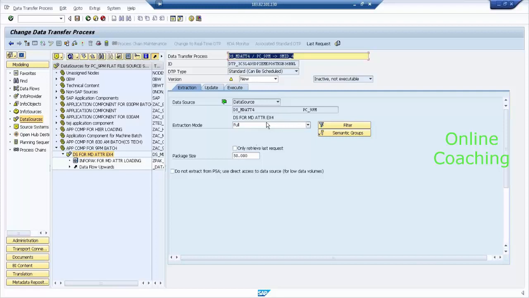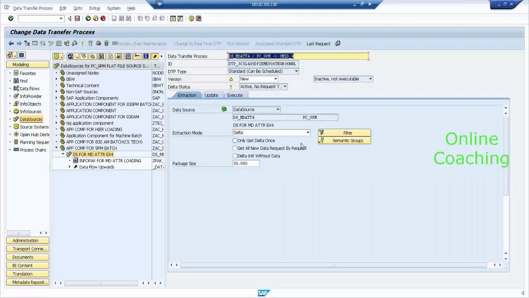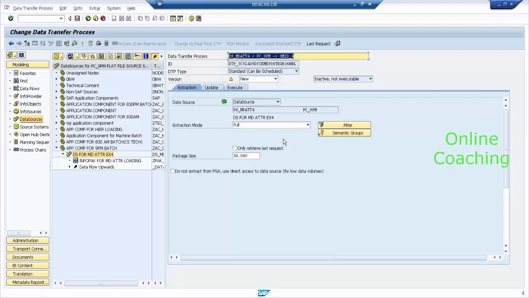Full load will always blindly take the number of records in the flat file, irrespective of whether you loaded them or not. It is not going to check. But if you select delta, it always checks for newly created, deleted, and modified records. It never loads already loaded records again. That is called delta load. So in this example, I want to load full because I'm loading for the first time.